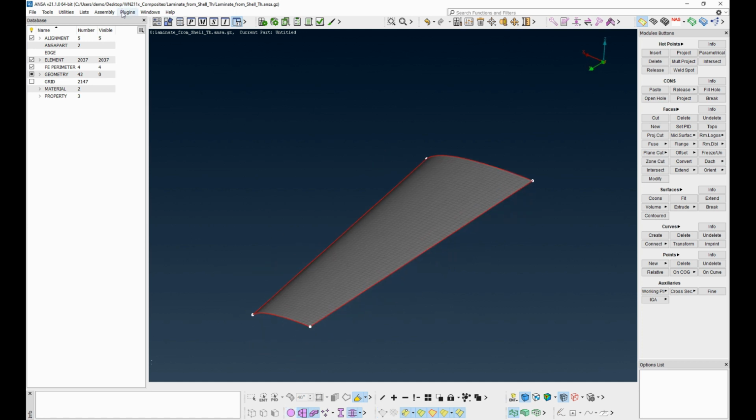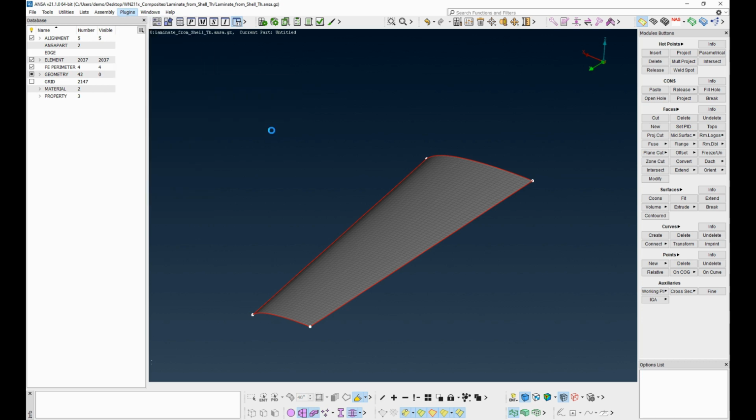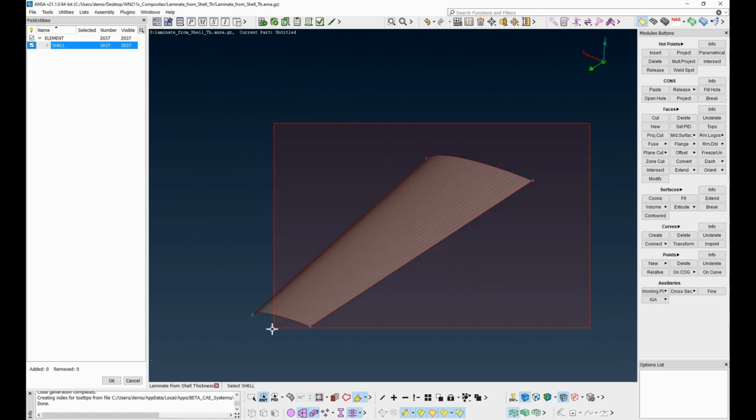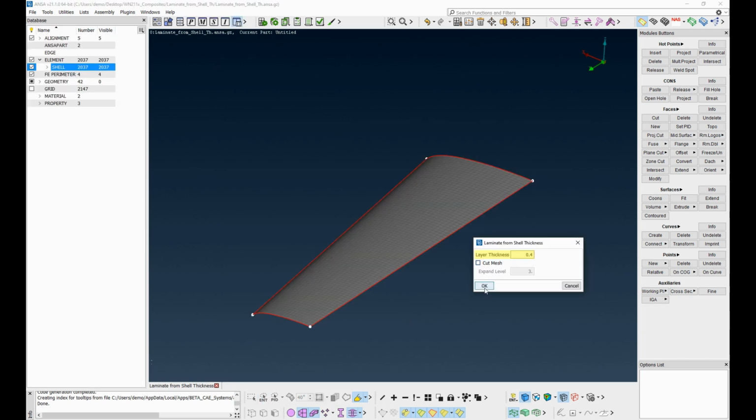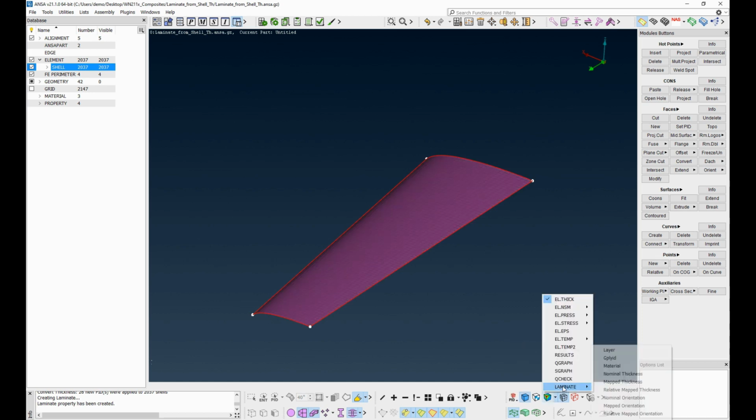From Plugins, Composite Pre select Create Laminate from Shell Thickness. The thickness of the layer that will be used to build the laminate must be specified. The laminate property is created.